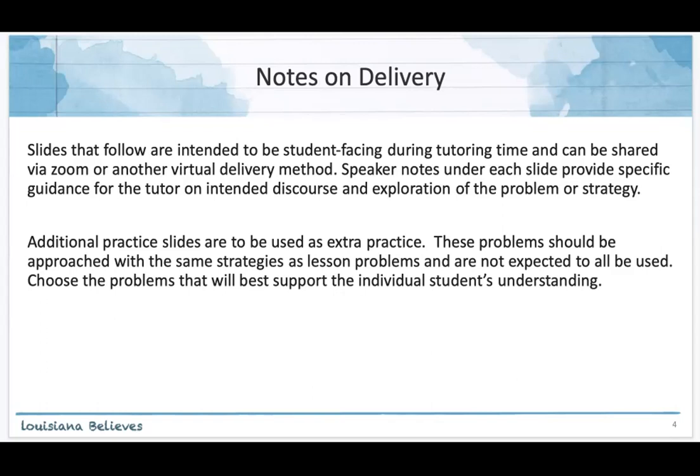So in thinking about how this might be utilized, it can absolutely be grab and go. And that's the reason they were designed this way as Google slide decks, but also don't be constrained to that.